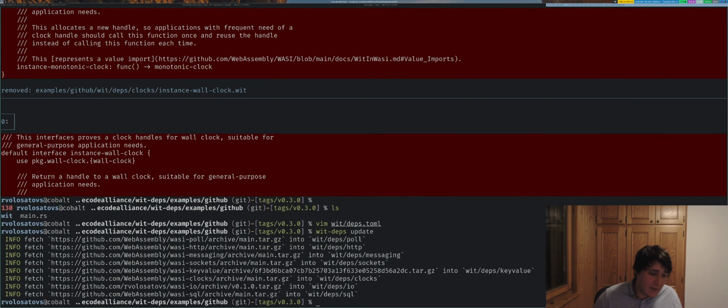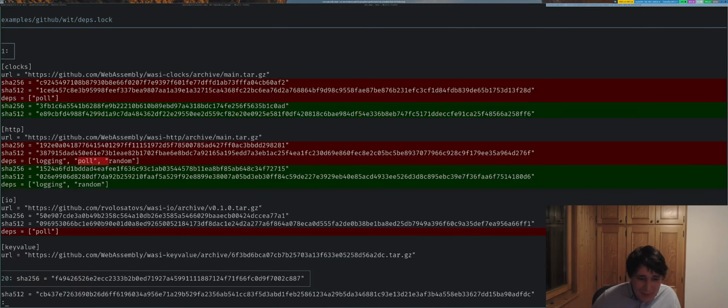So now if I do wit-deps update, you see it actually succeeded. And I did not anticipate this. I was not expecting this to happen, so it's an interesting demo effect over here. And it's actually a great example.